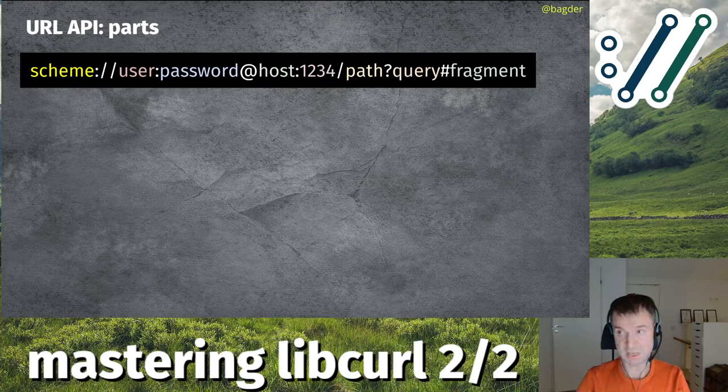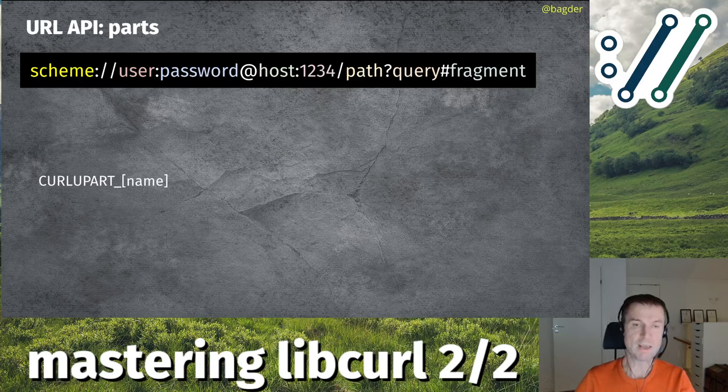So the scheme from the left, the scheme, user, password, they're actually, okay, never mind. And then the host name, the support number, I call it 1234 here because I wanted it to look like a URL. And then there's a path, there's a query part, and there's a fragment part, right? There are a few more parts that I'm not showing in this example. But anyway, they're called like this.